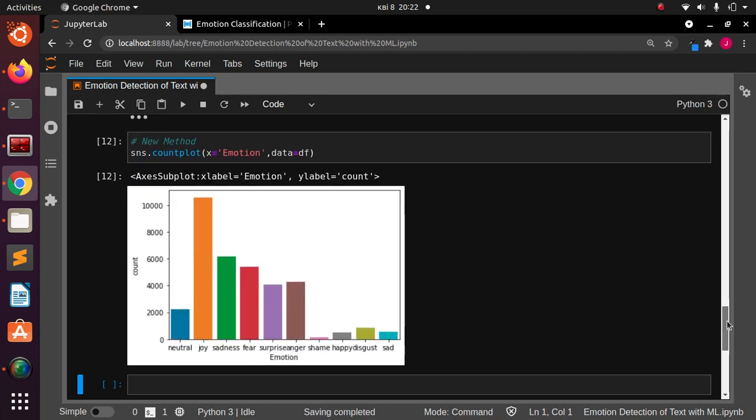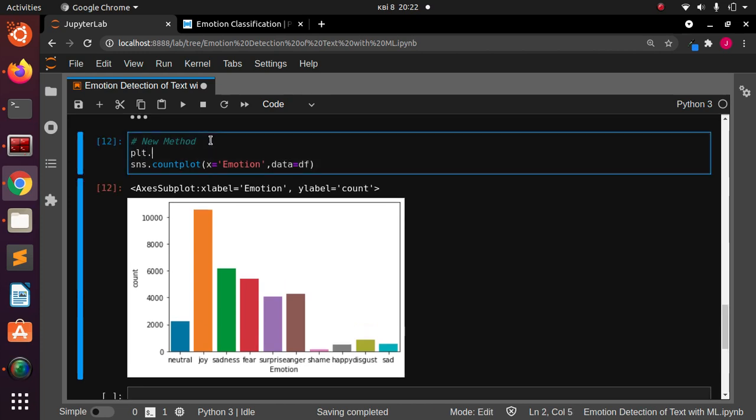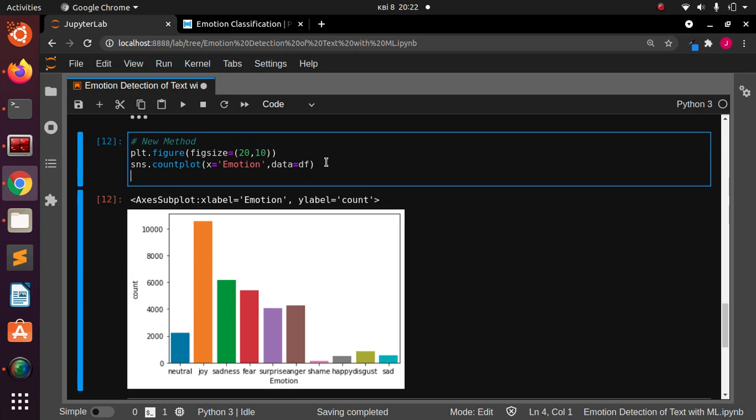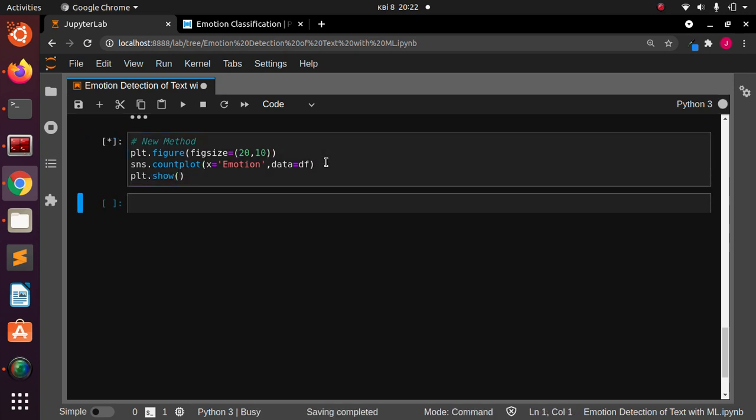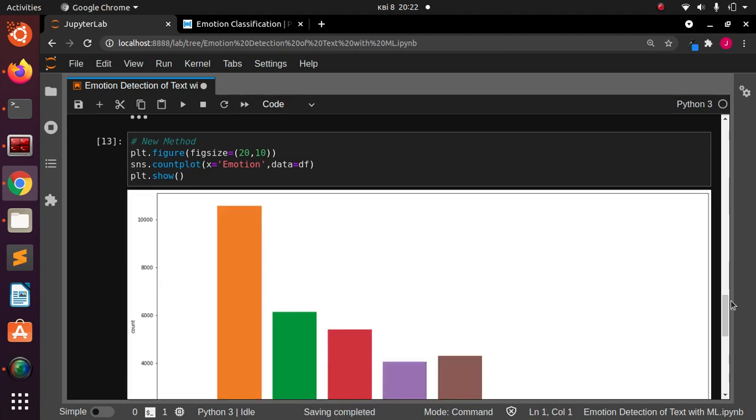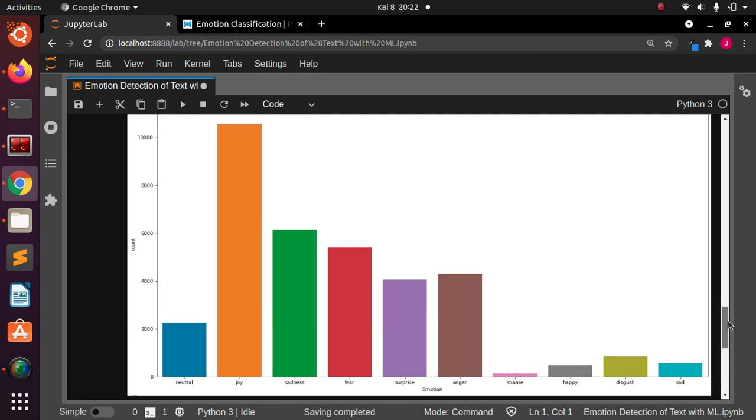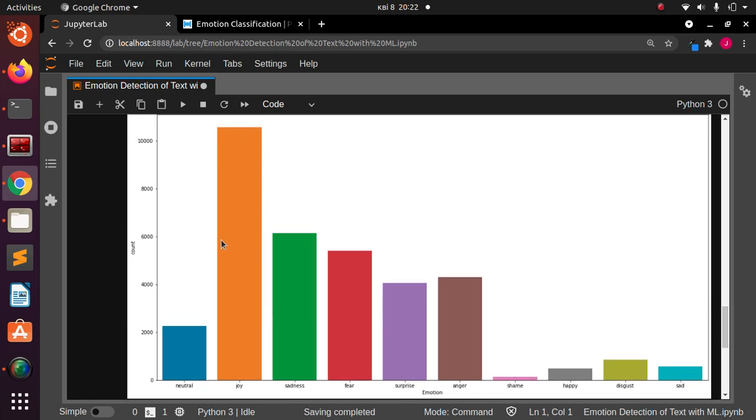We can also make this plot bigger and beautiful by just going plt.figure, figsize, which is going to be, let's say, 20 by 10, right? And then from here I can just go plt.show. So if I plot it now, it's going to plot it in a bigger format for us, with everything clear. So you can see from our data set that the highest is joy. So there is a lot of joy within it. So how many labels does our data set have? 1 2 3 4 5 6 7 8 9 10, right? Having 10 different labels. So it is a multi-class classification, and then it is imbalanced.